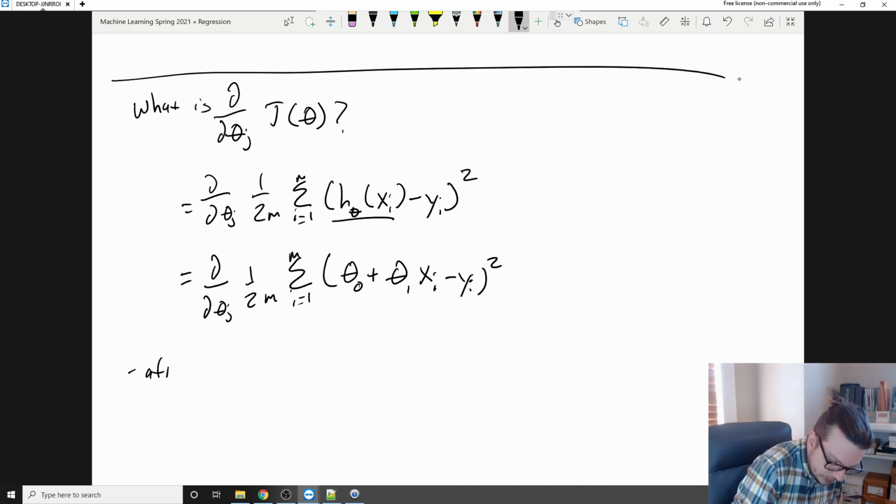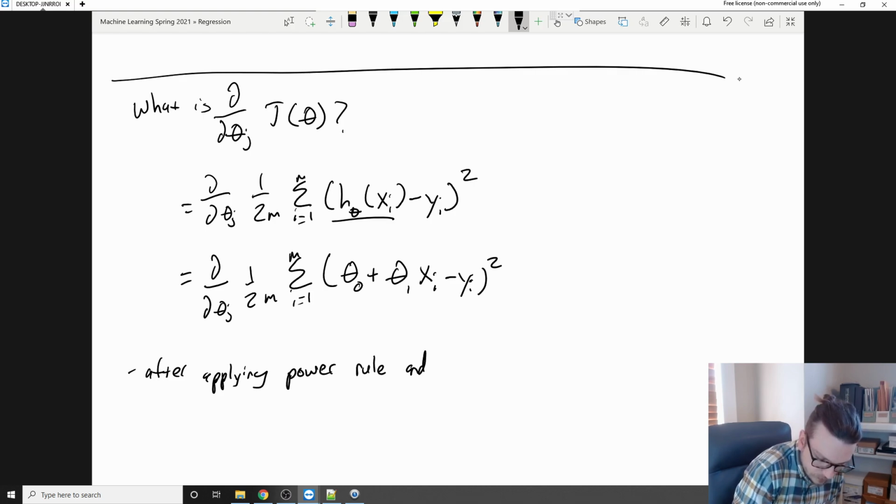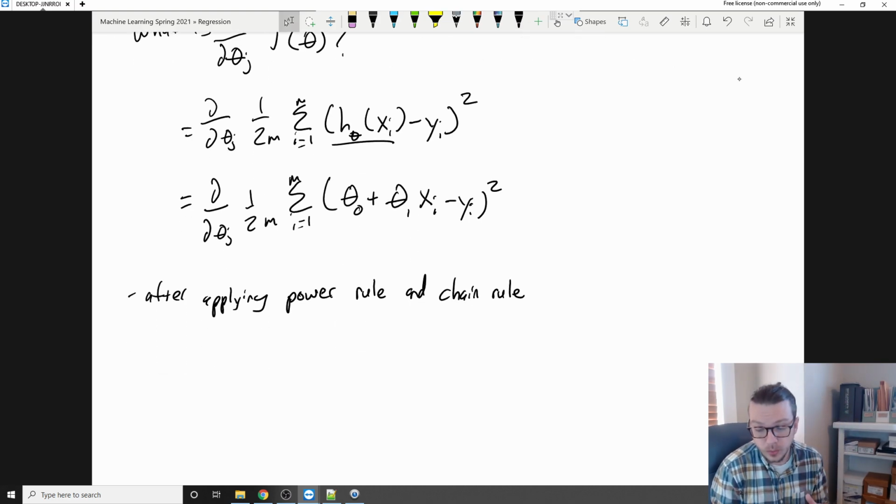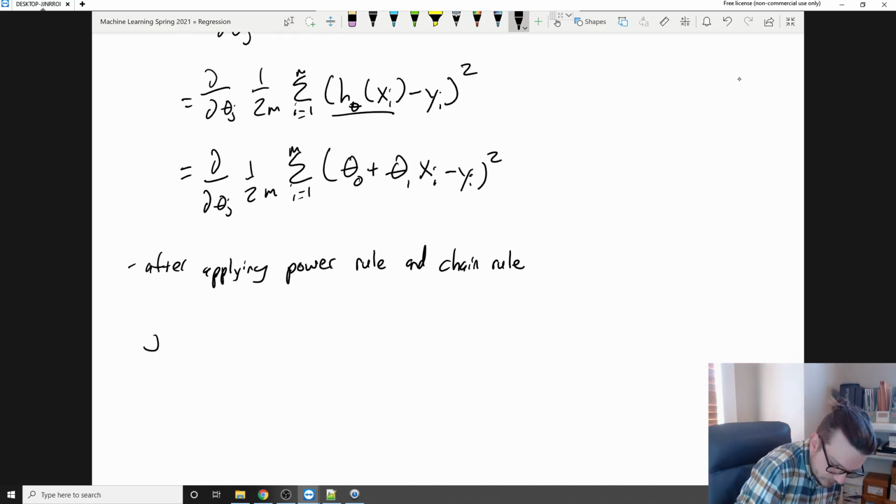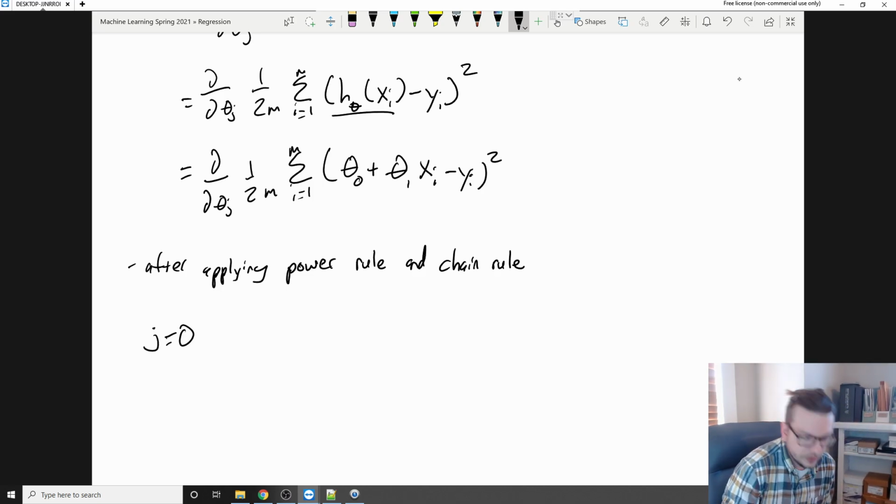So after applying the power rule and chain rule, we end up with the following two equations that are highly related to each other. For j equals 0, the 0th feature, you can think of it as a bias term. I'll explain that in a second. If you're thinking of things in the y equals mx plus b sense, this is the b term, theta 0.